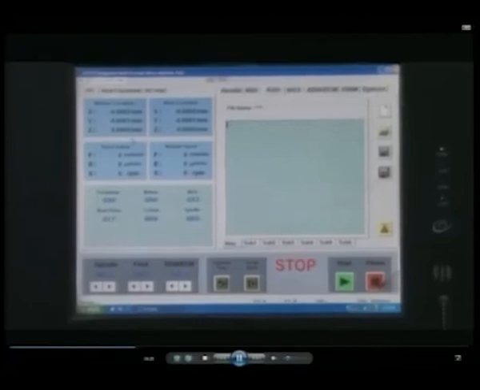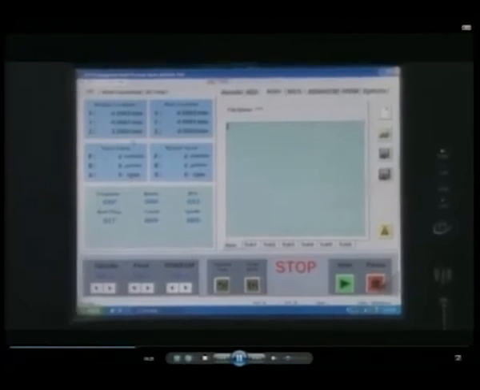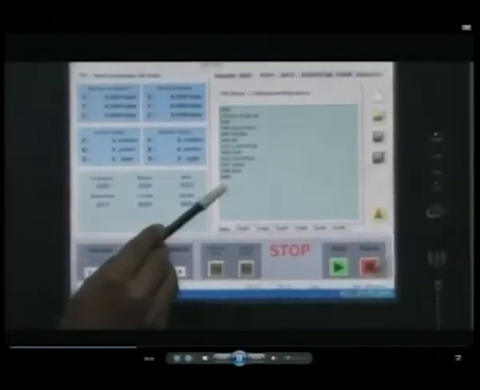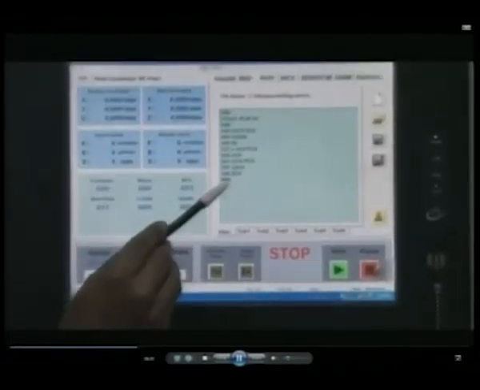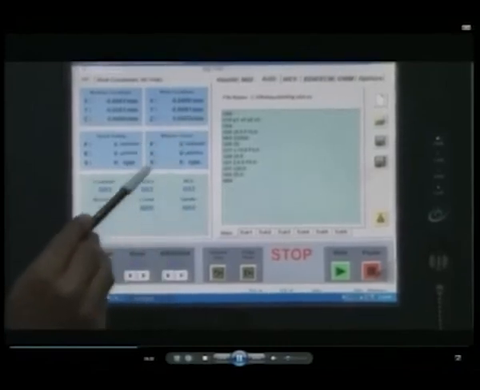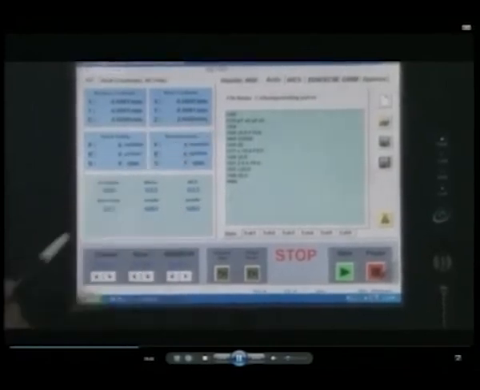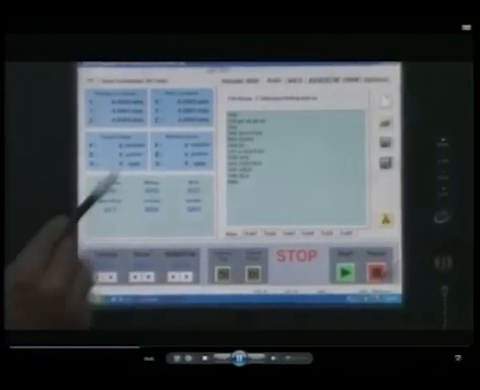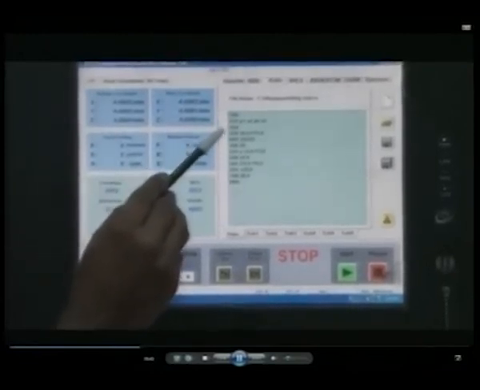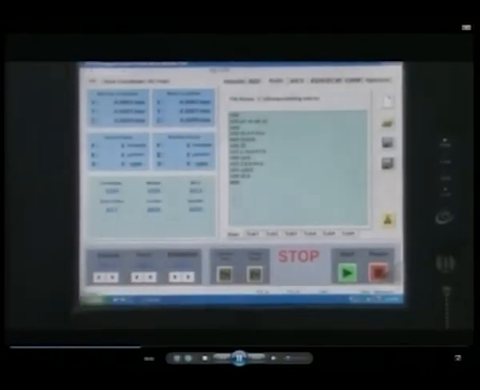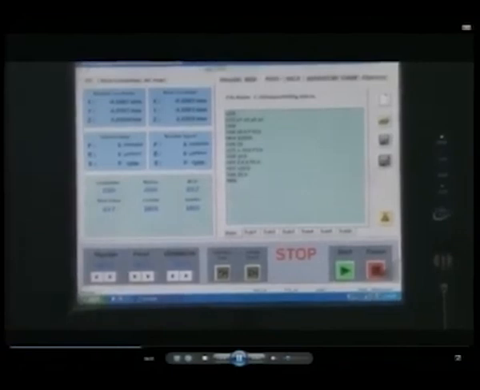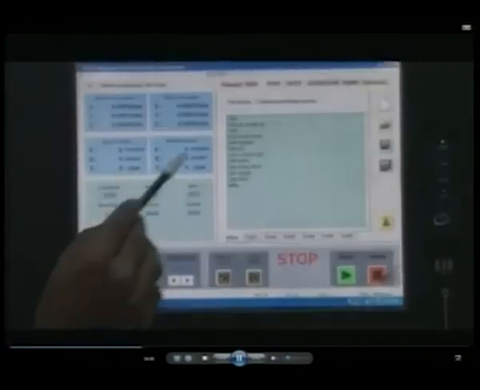Now I will demonstrate an example of a program. Open. This program is used for making a slot in a conventional milling process. The command starts with G90. G90 refers to absolute mode. G10, P1, X0, Y0, Z0, G54. This command is used to set the present position of the tool as the origin point.